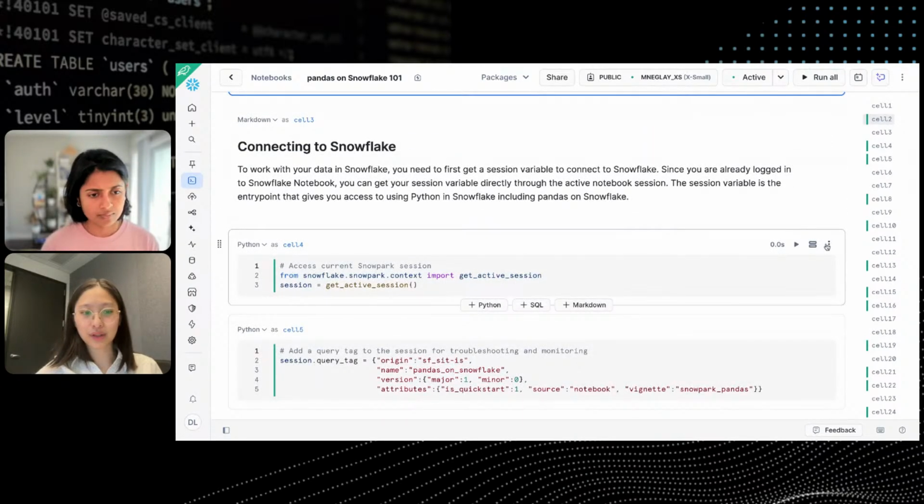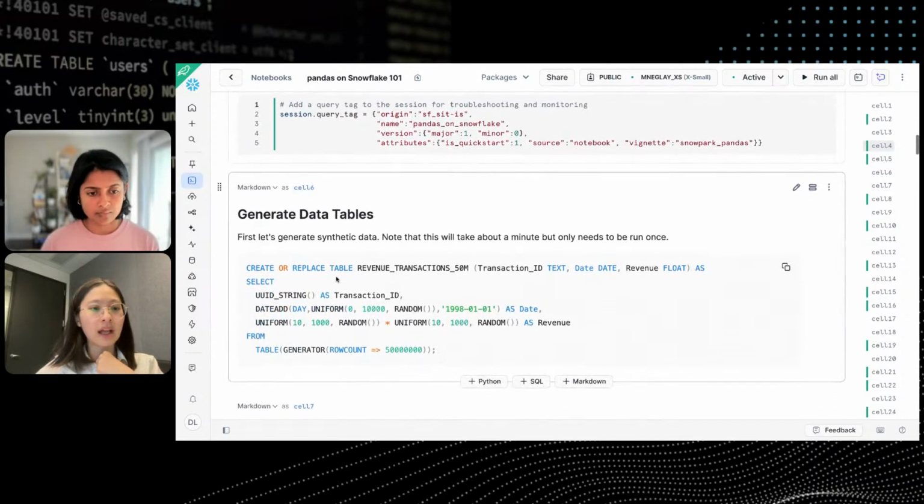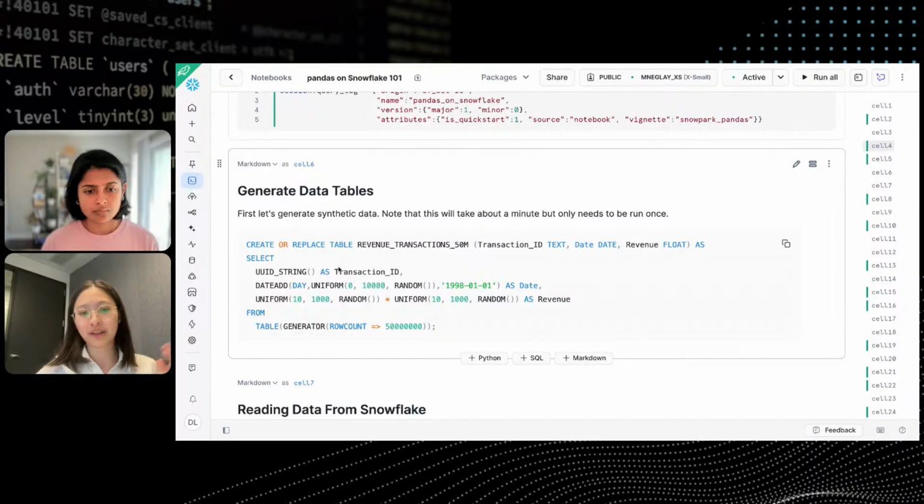The other thing I can do here is use these two commands to get an active Snowpark session. The session information is important so that I can connect to Snowflake. In this example, I've generated a synthetic data set with just 3 columns, which is a revenue transactions table. This table is around 50 million rows, so this is intended to be a medium-ish, large-ish data set that we'll be working with.